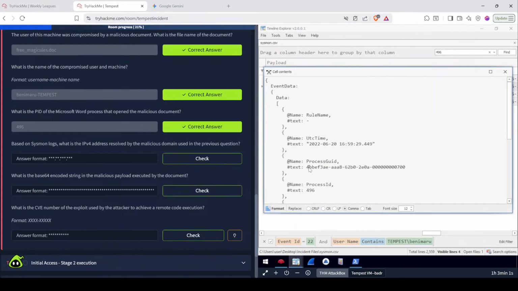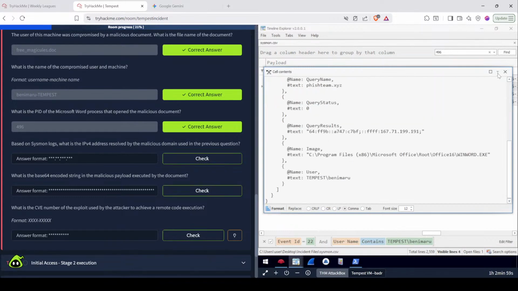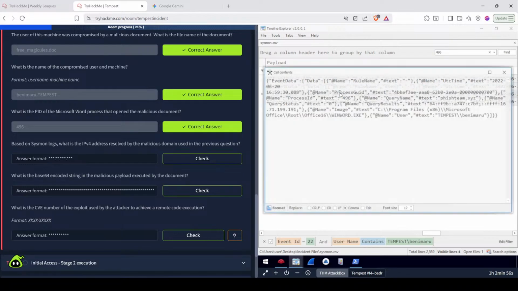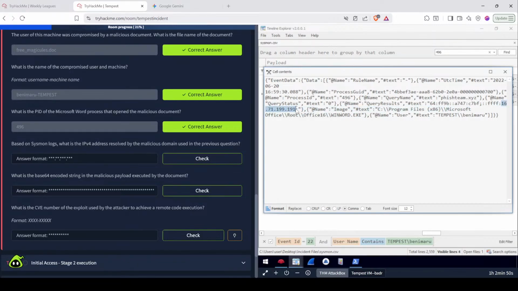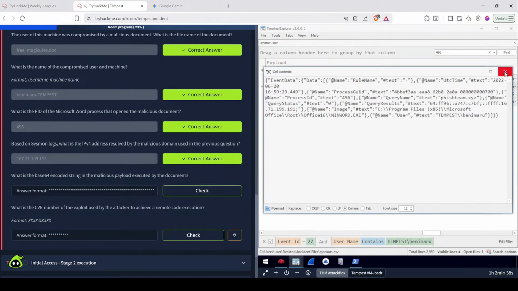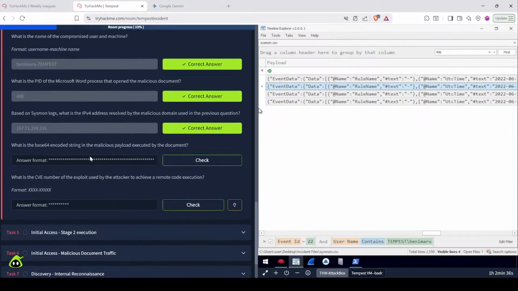Let's try. That's still IPv6. Not what we are looking for. Still IPv6, man. Or maybe, wait. Was it also in previous questions? If it was, I will feel stupid. And it was. I'm right to feel stupid. What is the base64 encoded string in the malicious payload executed by the document?